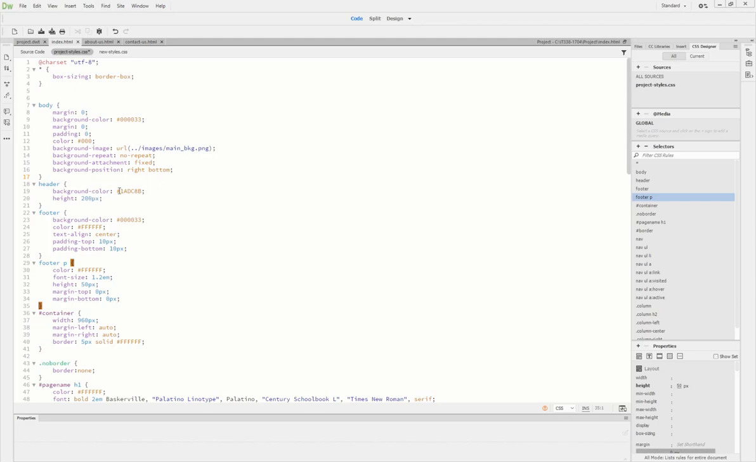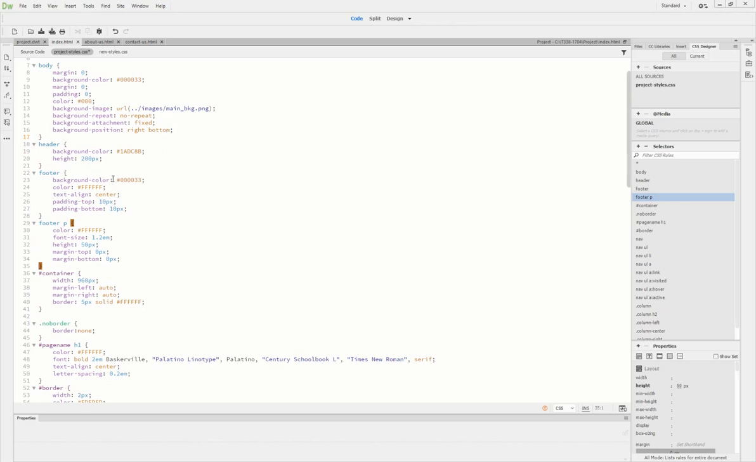Okay, the header, I put a background color of green just so it stands out, and we have a height of 200. And then same thing with the footer. The background color I made is the blue over here, which I took from one of the actual colors in the site. We want white text.